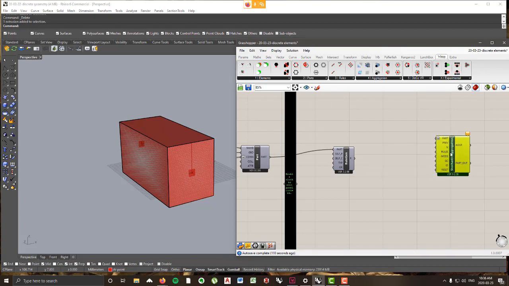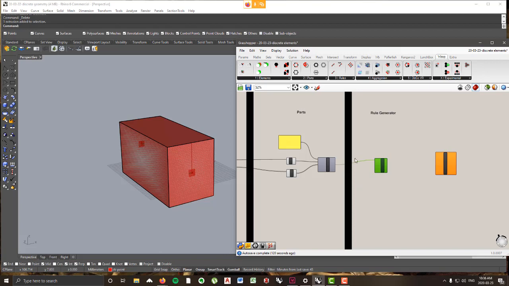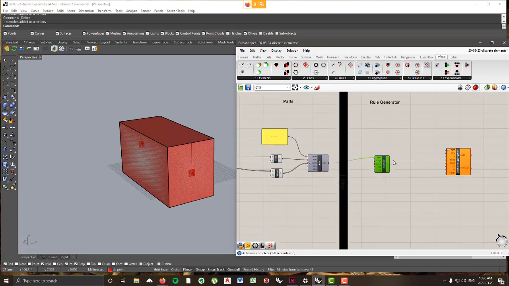So what we're going to do is just look at the inputs. The first one is parts to be aggregated. Right now, we only have one part, but let's anticipate that we're going to have future parts.